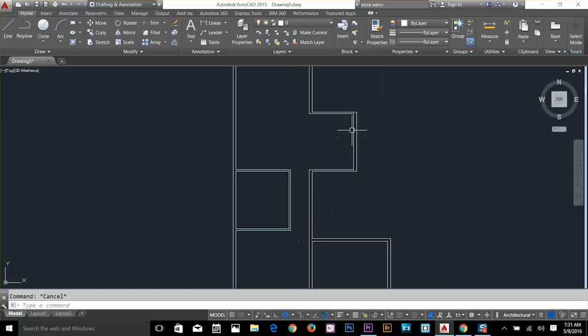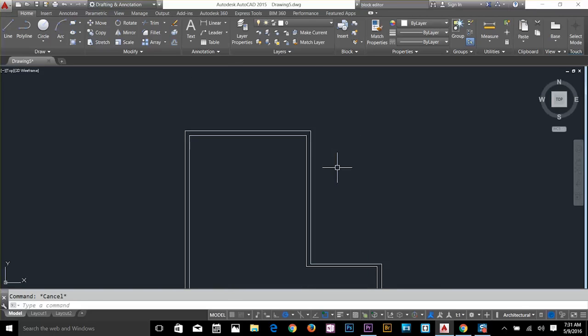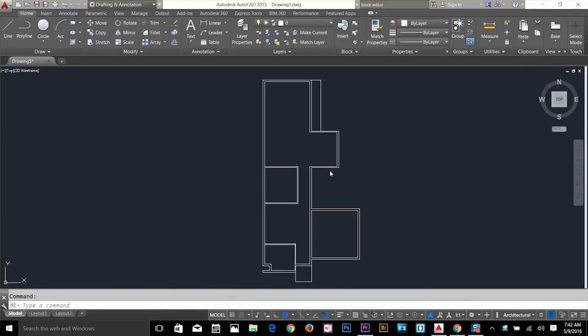And there's another porch area here, so I'm going to use my polyline command again, give an offset of 4 feet, and just draw your line down. Done. Now our plan is ready for doors and windows.